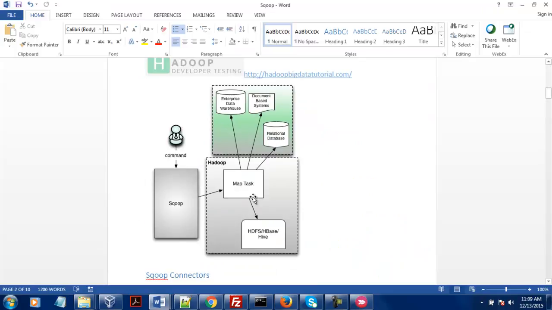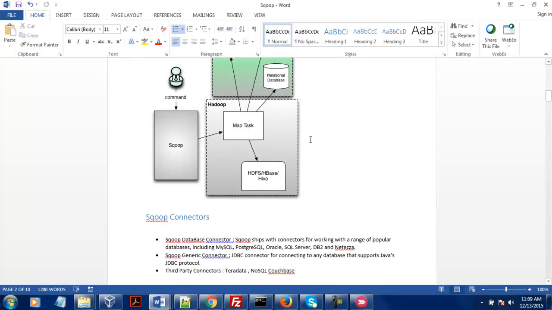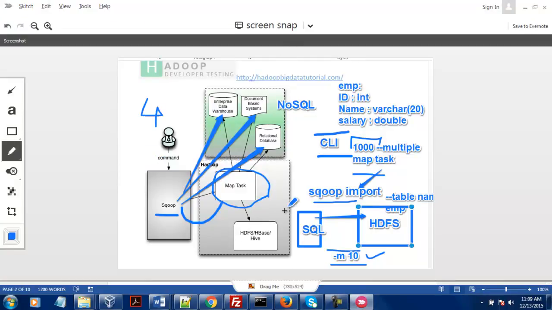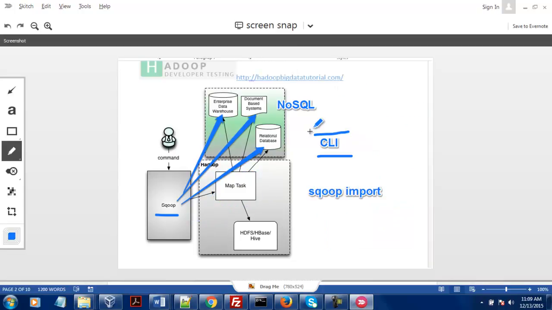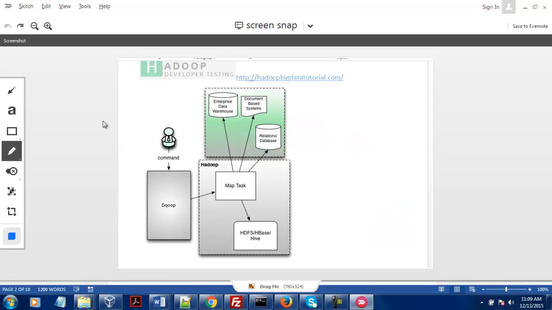Before I go into Sqoop 1 and Sqoop 2, there is something called connectors. Very important concept, because right now I said this is my command. I'll try to clean it up, and the final command which we have seen till now is something like this. I will have to say Sqoop import, and I will say which table I need to get the data from, that is the employee table. Then I will say my map tasks, the number of map tasks I will say 10.